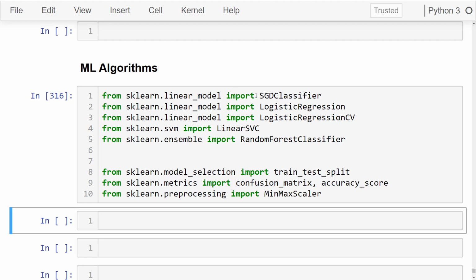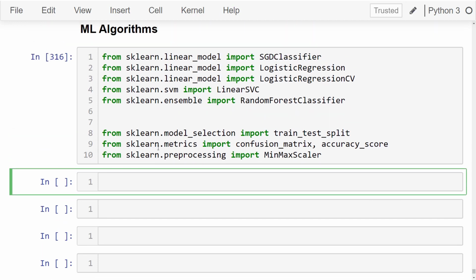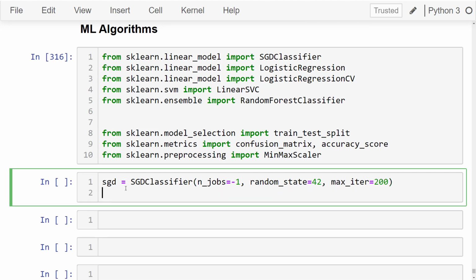All right, so we have imported all these classifiers here. Now I am going to get the object parameters for each of these machine learning algorithms. So first I get here the SGD is equal to SGD classifier, and there the n jobs is -1, that means utilize all available CPU while training. And then here a random state, I'm gonna select 42, and then the max iteration, I'm gonna select here 200 for this.